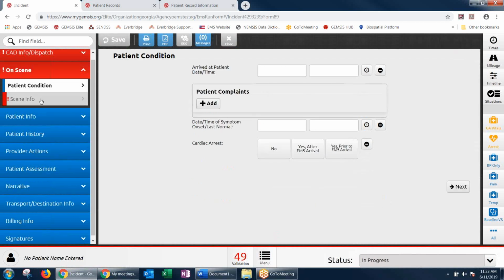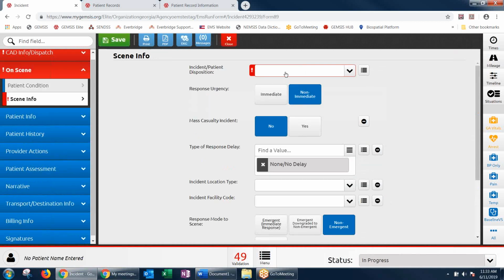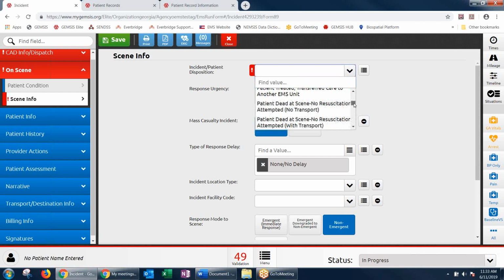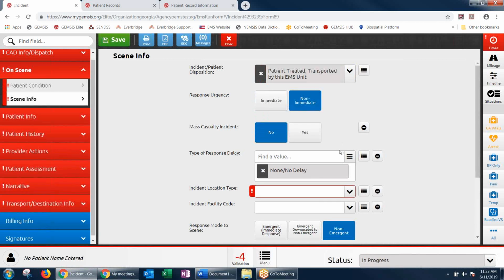Under the On Scene tab, Scene Info, these are the different dispositions that you will choose, and your form will change according to the different dispositions that you will pick. For example, if you choose patient treated, transported by this EMS unit, you will see that there's a lot of information that you will have to complete for the patient, and your score is -4 at the bottom.